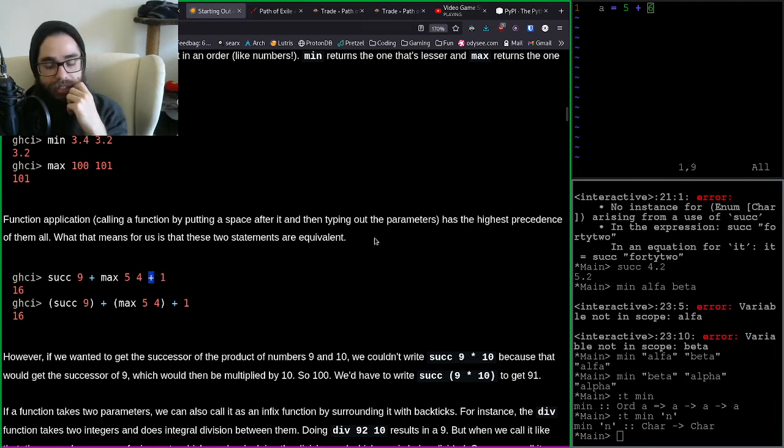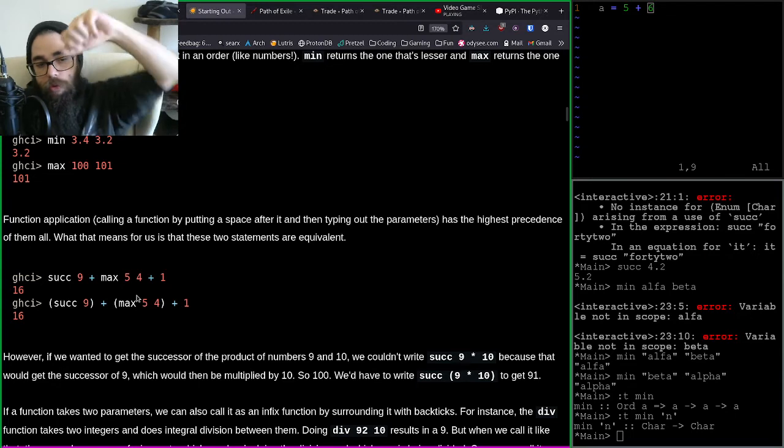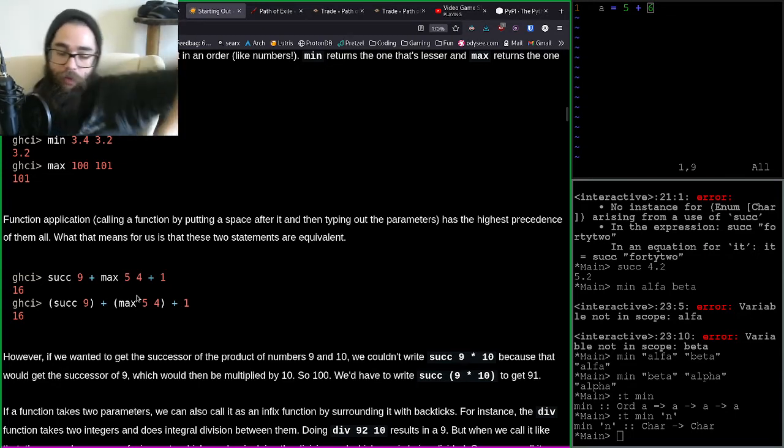Because this is a function call, we have to use parentheses if we want to change the order of operations. And these are equivalent, but we could change it around. Well, it would be dumb to take 4 plus 1 and take the max out of 5 and 5, because that would be 5, right? So parentheses, we don't use that when we call stuff, because parentheses are used for the sake of order of operation.